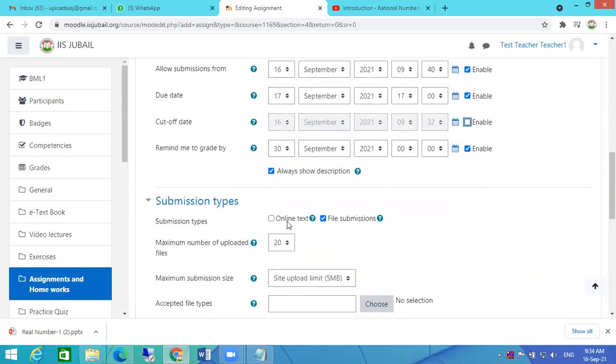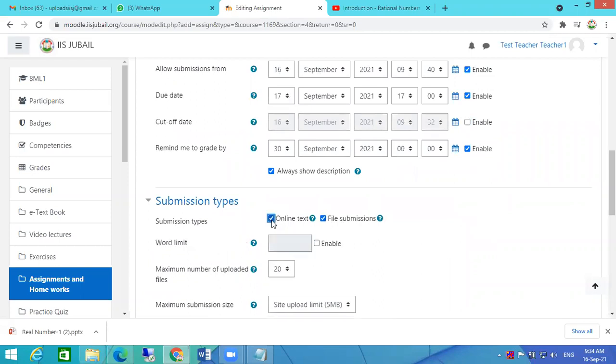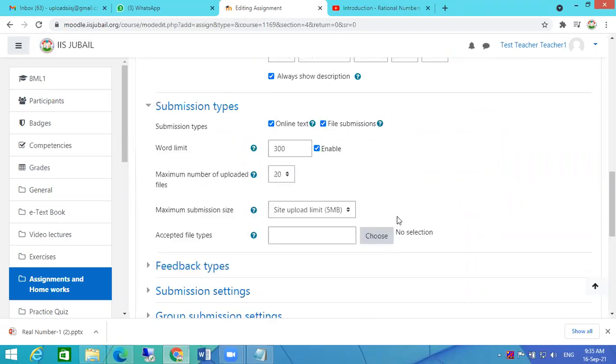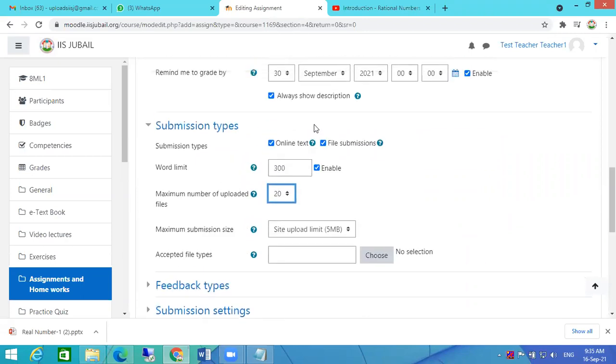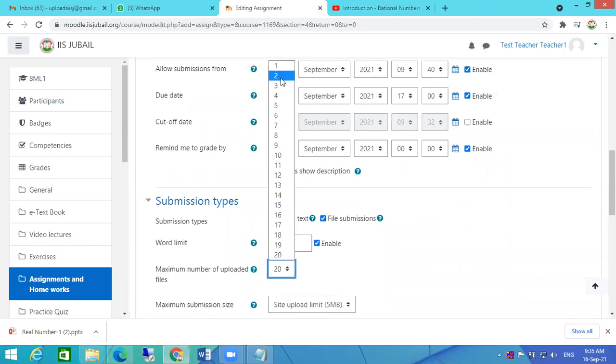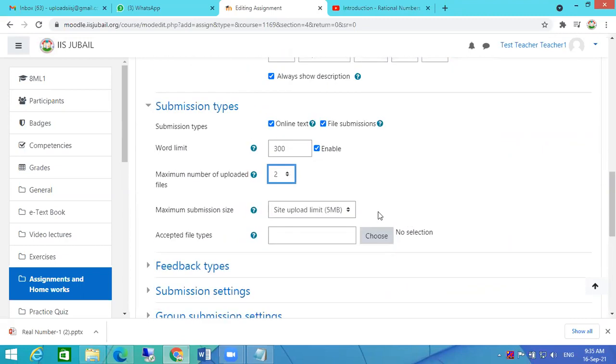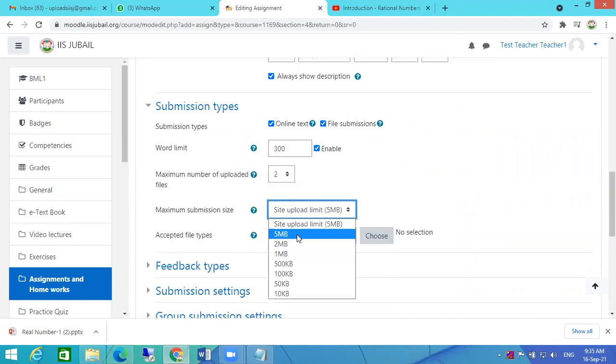Next, if you want the text to be typed and submitted, I can set how many words can be typed, and the number of files the student can submit, maybe 2 or 5, and the maximum size will be 5 MB and below. So 5 MB I'll keep it.